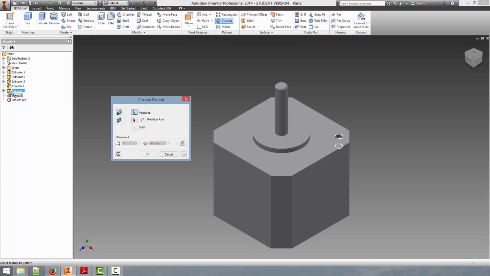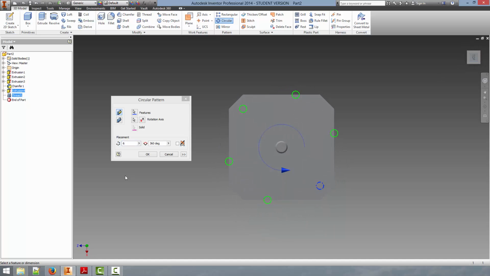We'll select the thread and the extrusion, and this will allow us then to select a rotation axis. The rotation axis can be a circular path or face or an axis. So any one of these faces will do. We can select this one and it will create a circular pattern. You'll notice this is saying six instances 360 degrees around. What we want are four instances 360 degrees around. And as you can see, this creates the proper pattern for us.